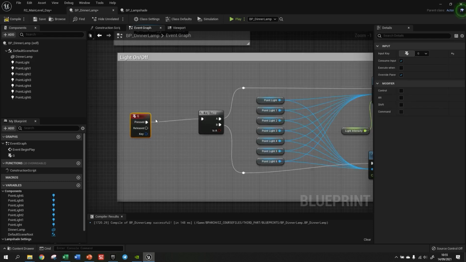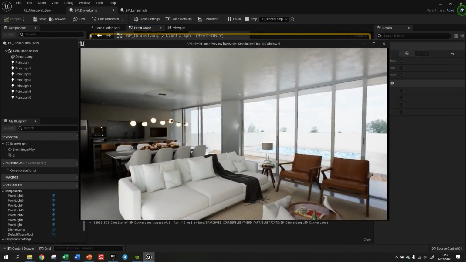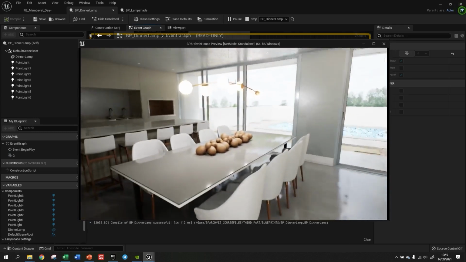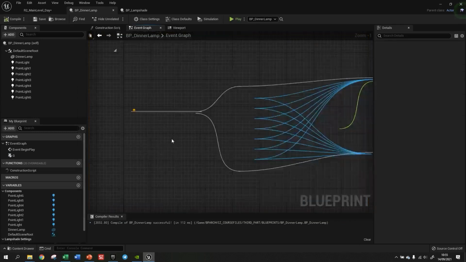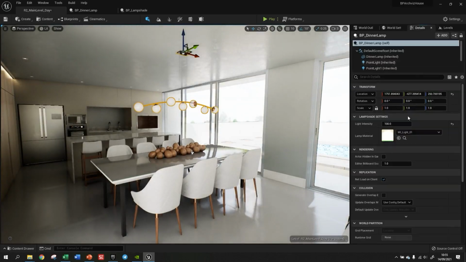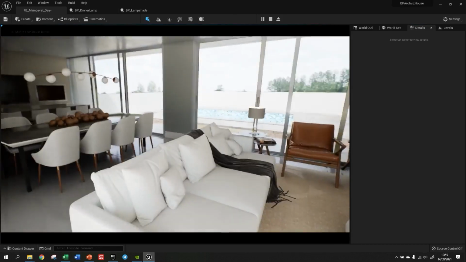Cool. And save and let's play. Okay, so F and G are the keys we can use now for the different lights. Awesome. So we've done it. And of course, as we said before, you can reduce the intensity of the lights as well, so they're not so bright. Let's see it again. Push G and the lights should come on now. There we go.